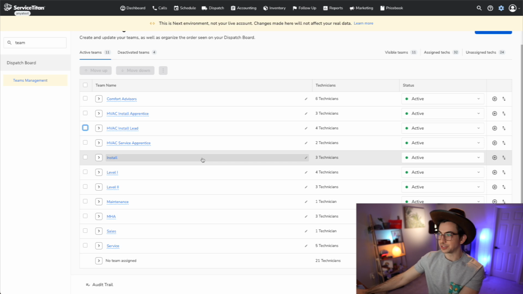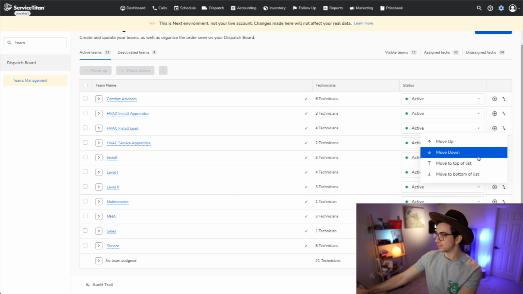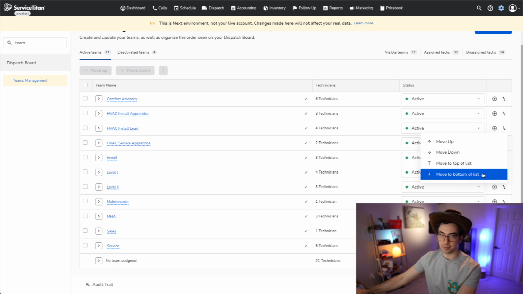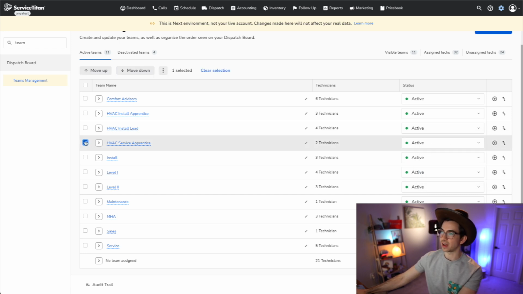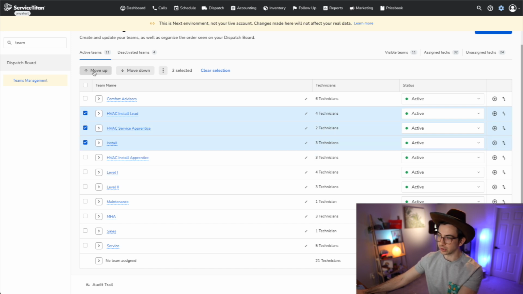And my favorite feature, we can move teams around, and that will affect the order in which they show up on the dispatch board. I could do that either with these little arrows over here. I could just click that and say move up or move down, move to top of list, move to bottom of list. Or I could also check off a team and then say move up or move down from up here. And this is more useful if I needed to move multiple things at once, so I can check off all three of these and move all three of those up.